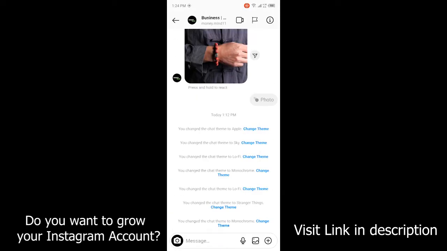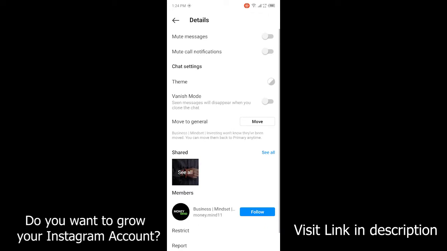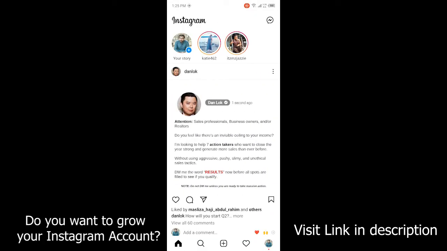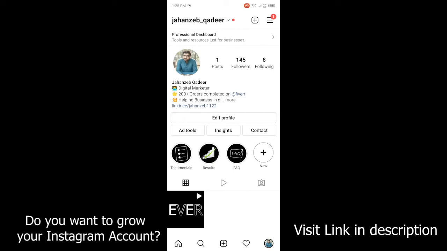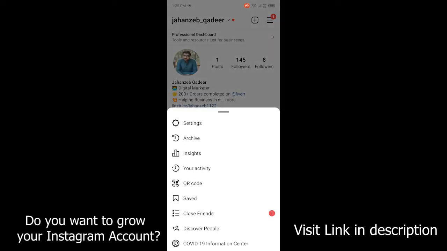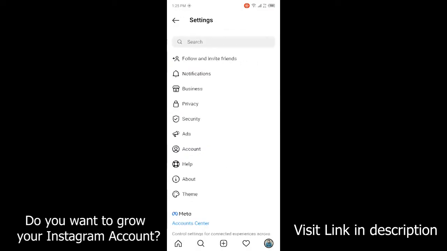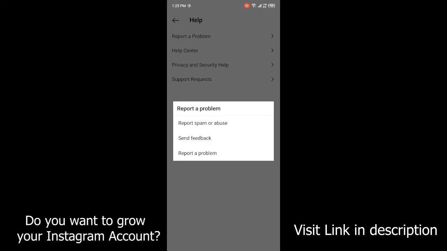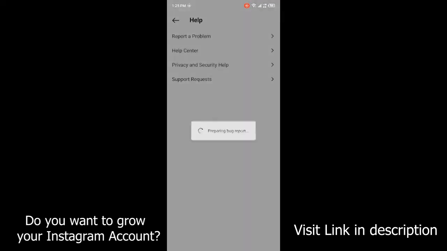And if the problem is still there, you simply need to click on the eye icon and take a screenshot of this. Once you take a screenshot, then you need to go back and click on your profile picture in the right bottom corner, and then click on three bars in the top right corner, and then click on settings, and here click on help, and then click on report a problem, and then click on report a problem.